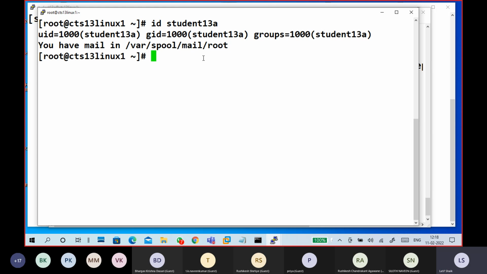You want to add a user to a group, that is a supplementary group or a secondary group. First of all, how to add an existing user to a group? I think yesterday only we discussed that one. Guys, how to modify user? At least tell me what is the command for modifying user? usermod. Which user I want to modify? User 13A. What I want to do? I want to add the user to wheel group.